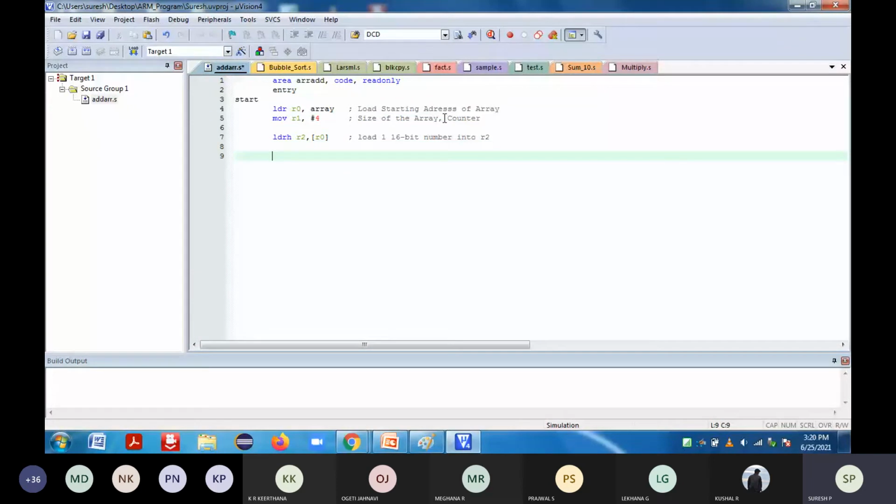So I have to decrement the size of the array now to point to the next location. So subtract the contents of R1 by 1. So decrement counter, this one. The definition for this one will be decrement the counter.